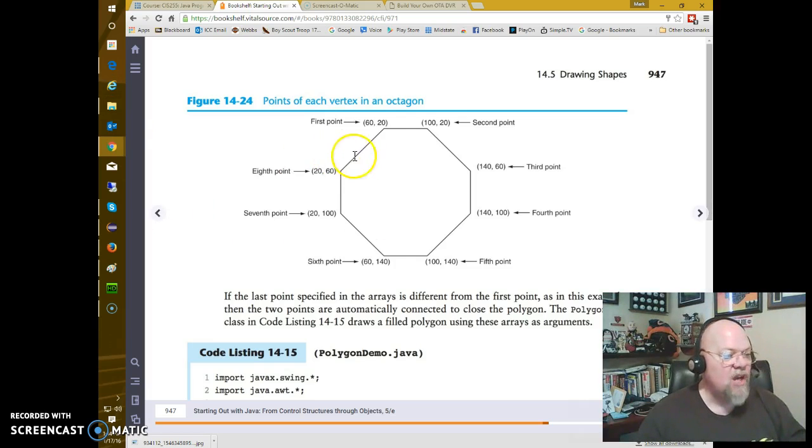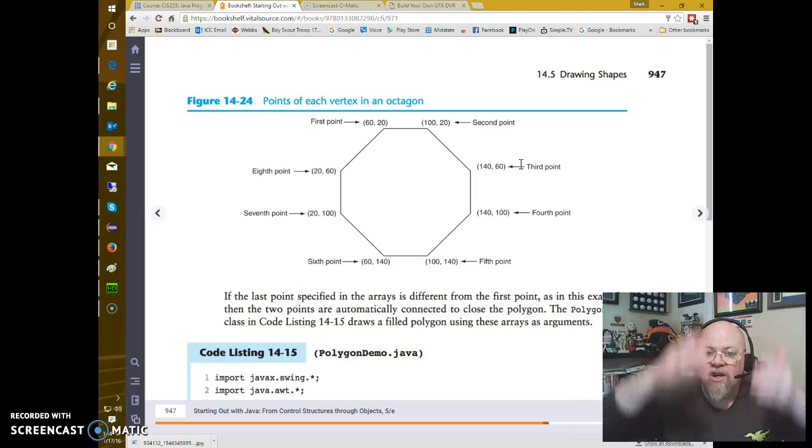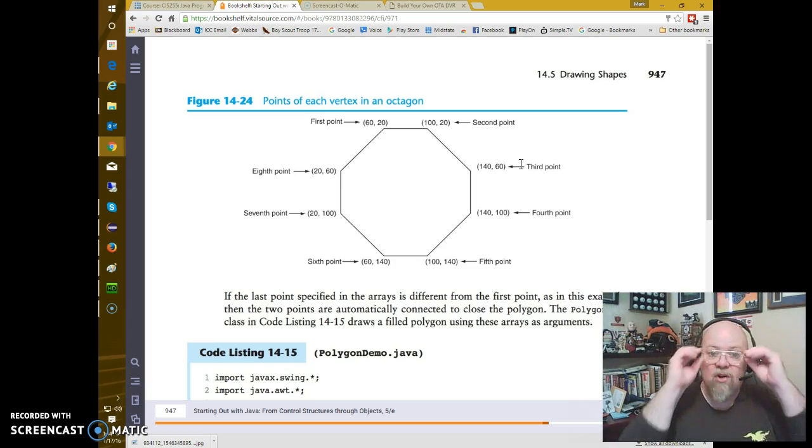So here's an example. This is the first polygon demo. We're actually going to draw a stop sign. So we draw a dot, draw a dot, draw a dot, draw a dot, draw a dot, draw a dot, draw a dot. Now the thing with the polygon though, we're going to use arrays, meaning I'm going to have all the x coordinates in one array and all the y coordinates in another array. Now it's very important that they are parallel arrays, meaning if I've got 6 over here, I better have 6 over here, or I'm not going to have matching x and y coordinates.